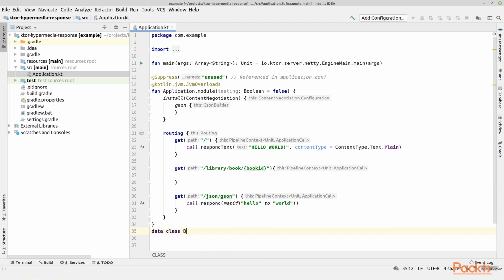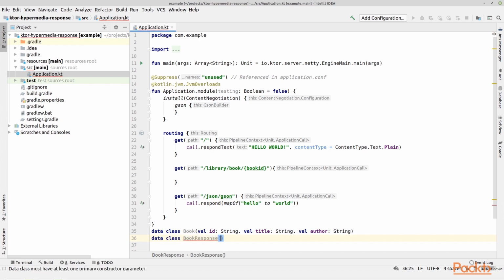I'll create a data class named Book. This book will have an ID, which is a string. It will have a title, which is also a string. And it will also have an author. And the author is also a string. And we want to create a data class, which is a BookResponse. In here, we will have one book. And then we will have a list of links. We'll call this links.